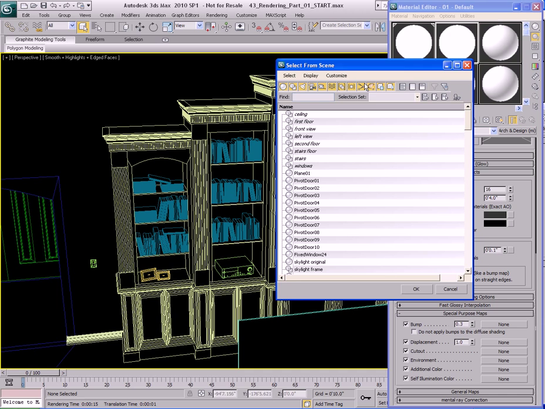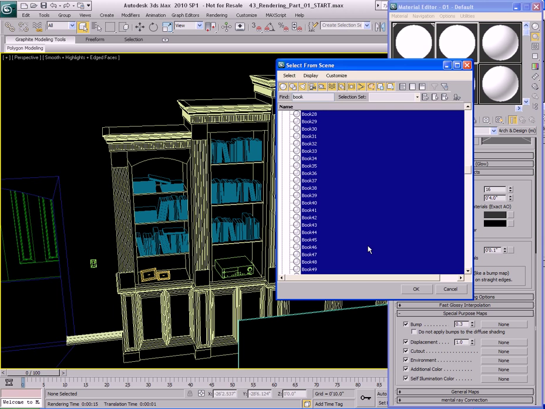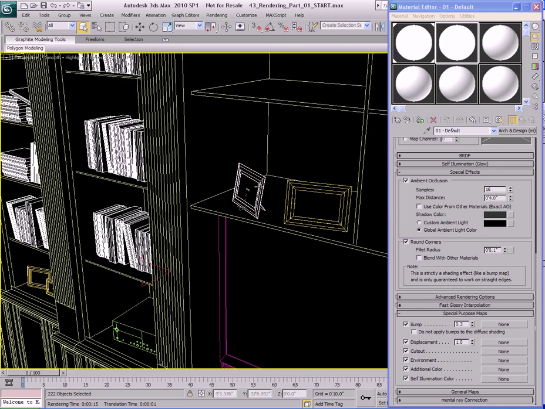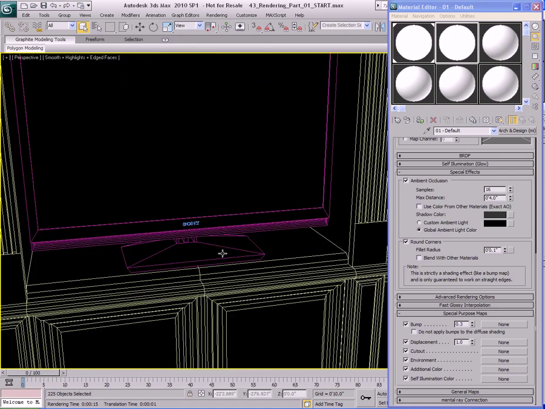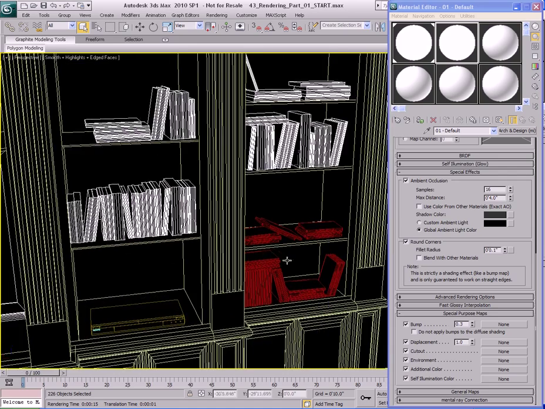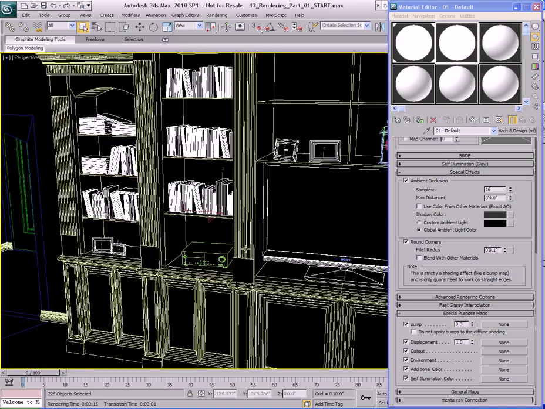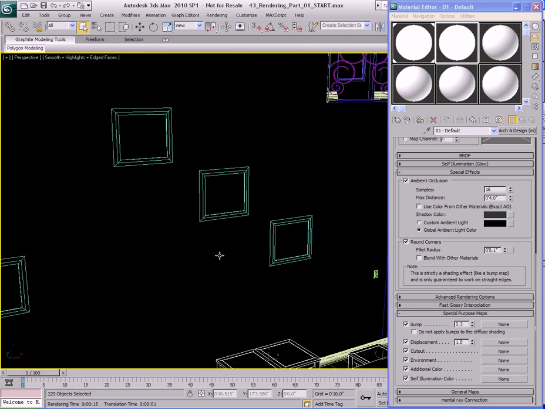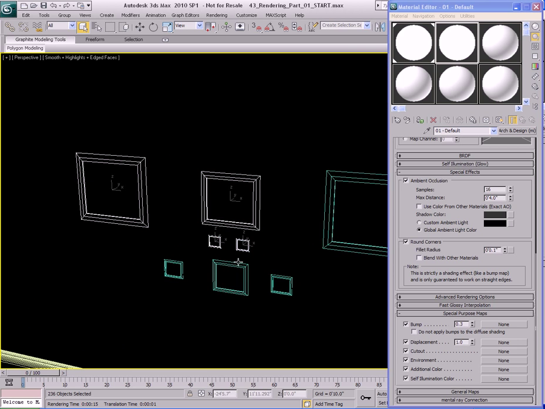I'm going to hit H on the keyboard to open up the select from scene dialog here, and what I'm going to do is type in the word book. And that's automatically going to select all the items with the word book in the name. I'll hit OK. So all the books. I also want to take all the picture frames. Okay. I want to take maybe the TV as well. And let me see. I'm going to take all this stuff. I'm going to take the coffee tables as well. And the picture frames that are on the walls, I'm going to select those as well.